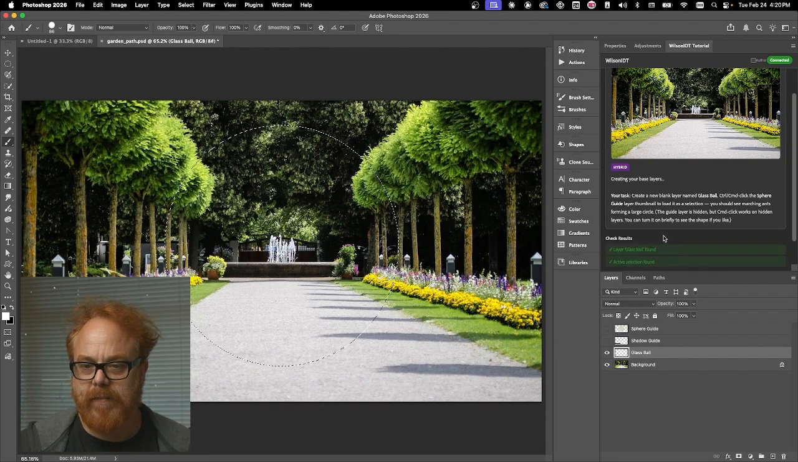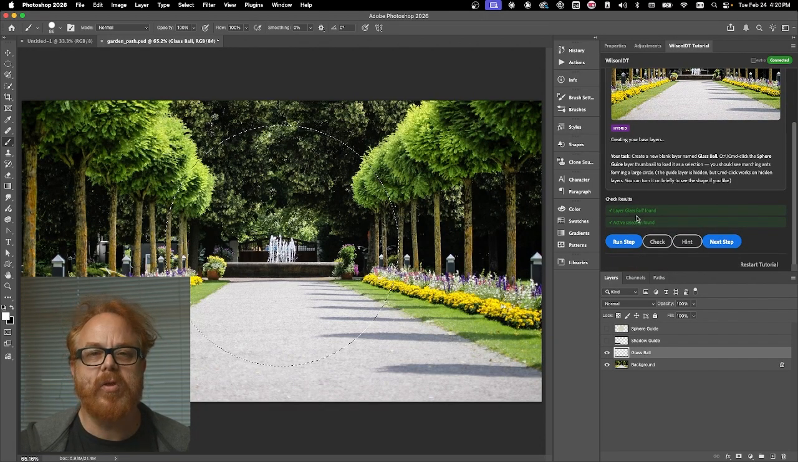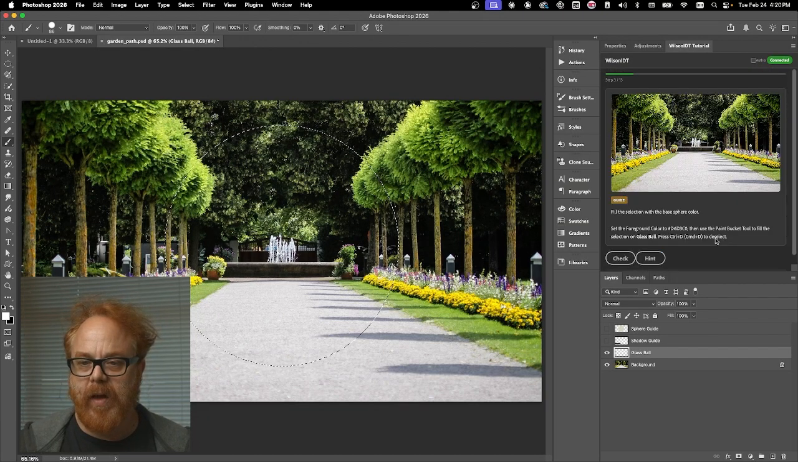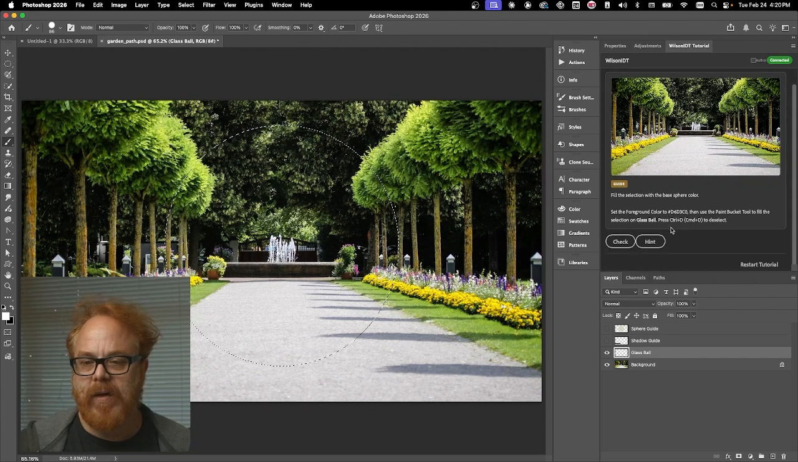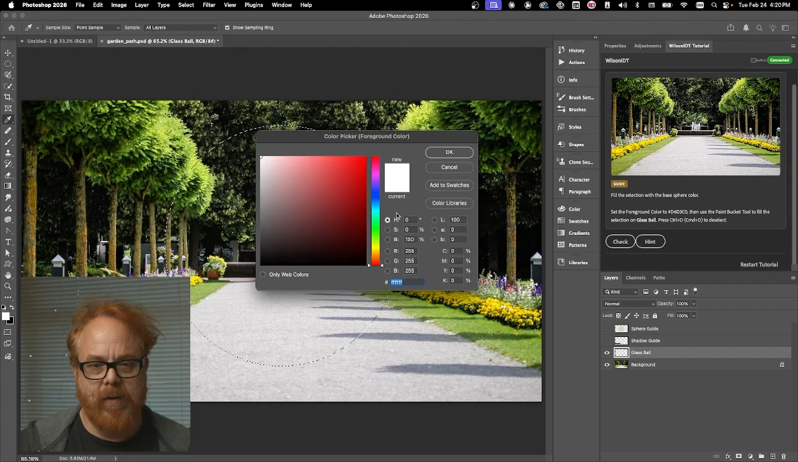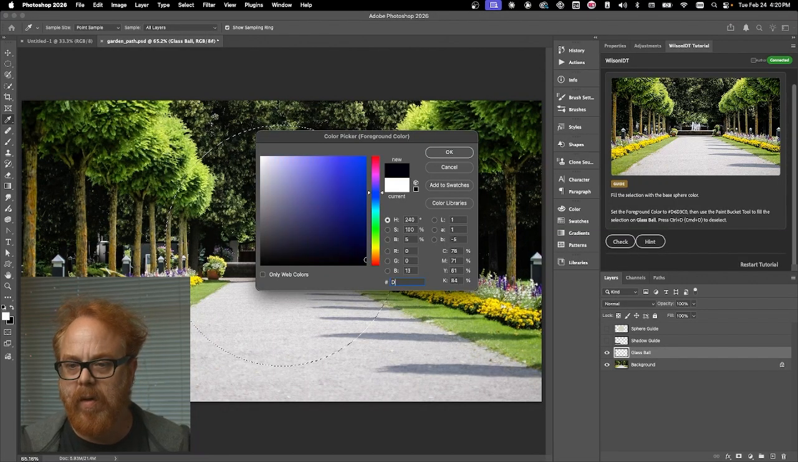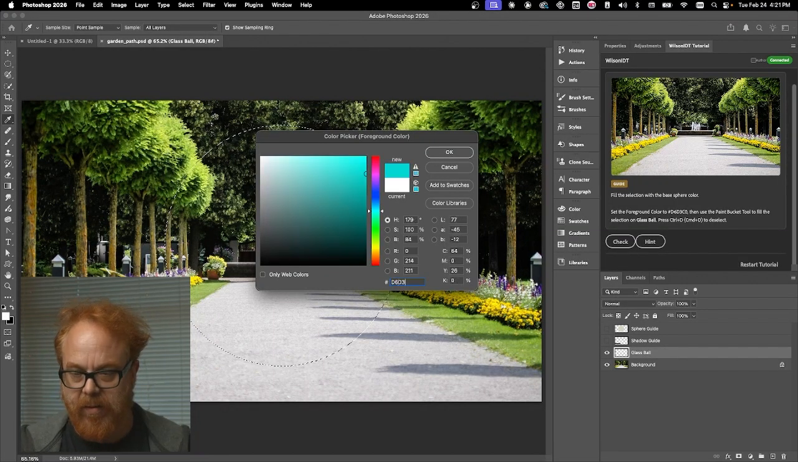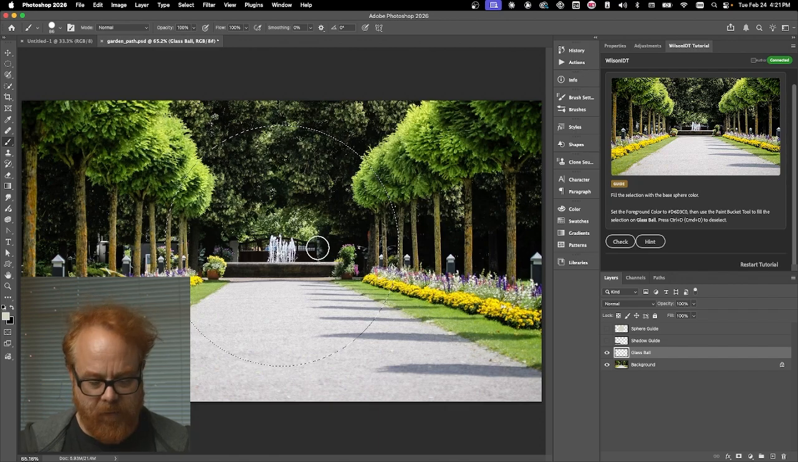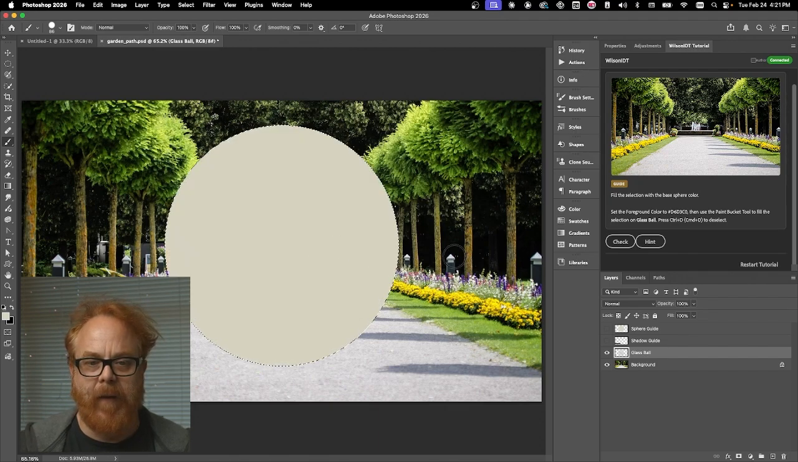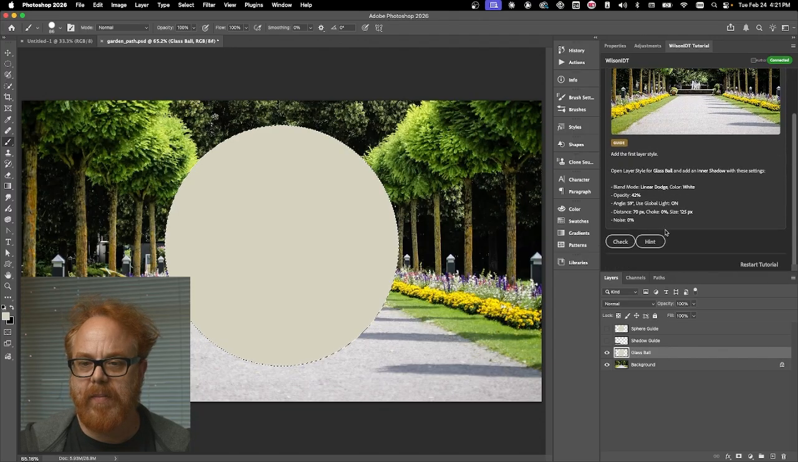You can check it. It's able to check what things are extant. It's not necessarily able to check on a pixel level. It can also give hints. So now we're going to change the foreground color to D6, D3, C0. And we're going to fill it with that. You can check, go to the next step.